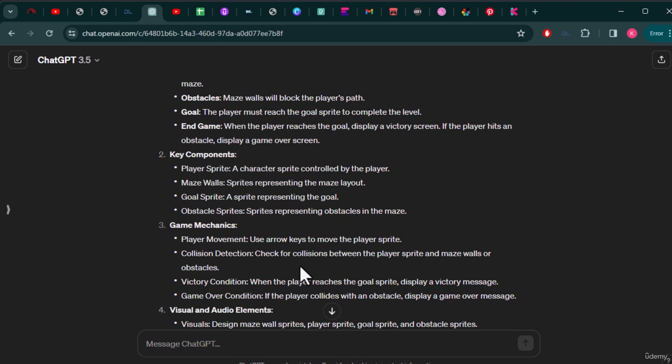The game mechanics. Player movement. Use arrow keys to move the player sprite. So we will use the arrow keys on our keyboard: up, down, left, right. And then collision detection. So in our game, we are going to add the programming to check the collision between our player sprite and the maze walls or the obstacles.